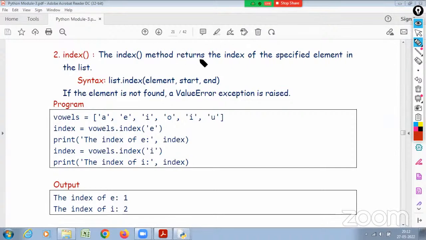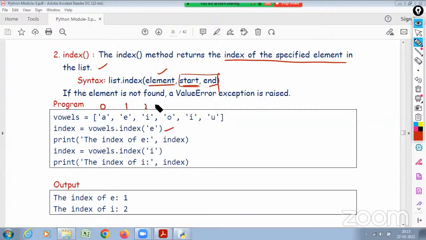The index method returns the index of the specified element in the list. List.index(element, start, end). The start and end are optional. If you don't specify a particular index, you use the element E. The list is 0, 1, 2, 3, 4 and 5. So it returns the index position of the value E, which will be written as 1.